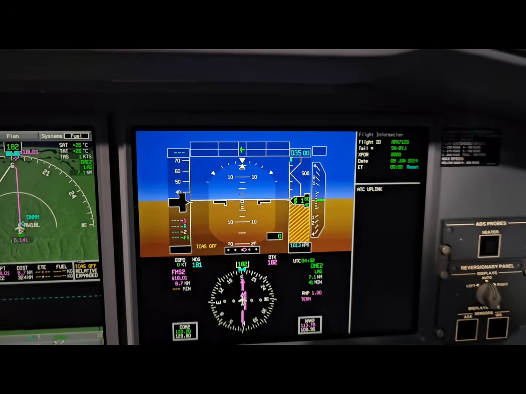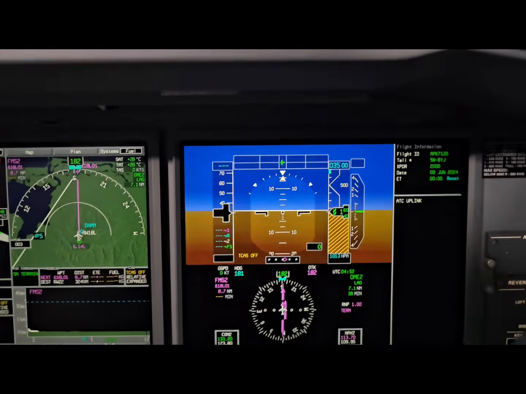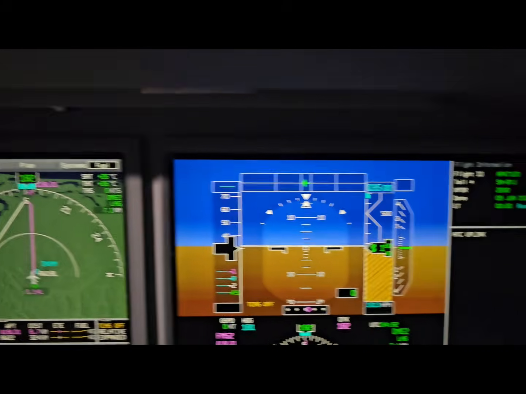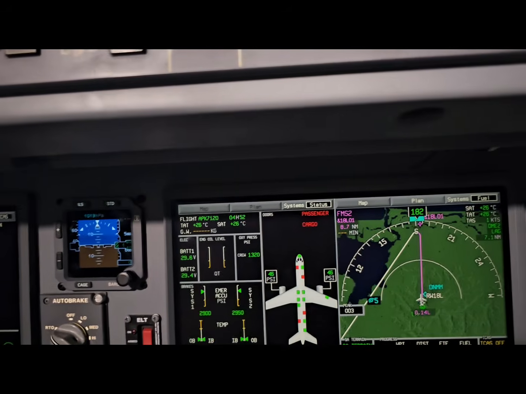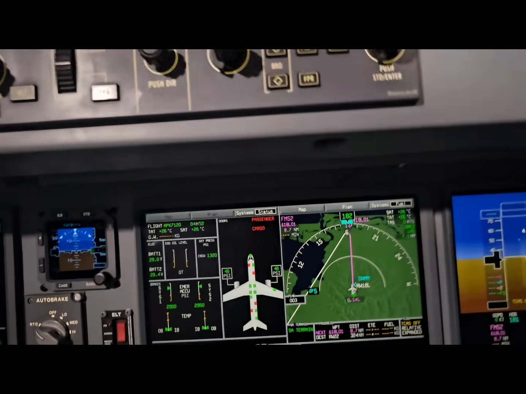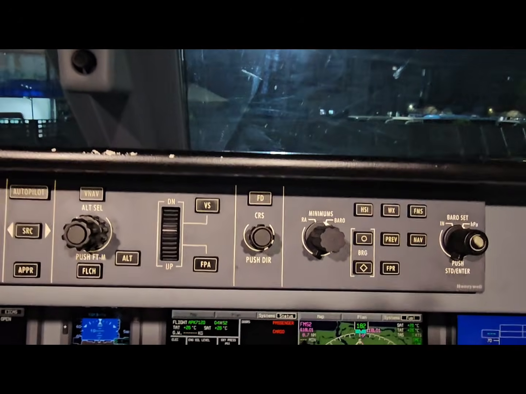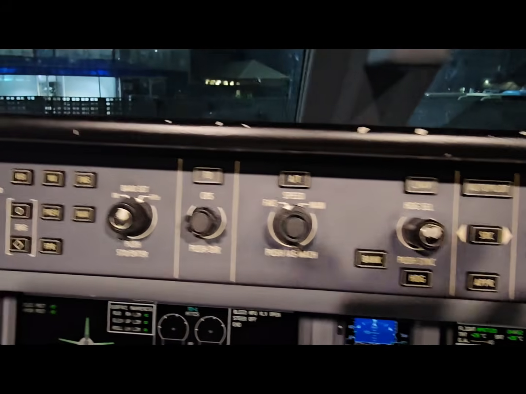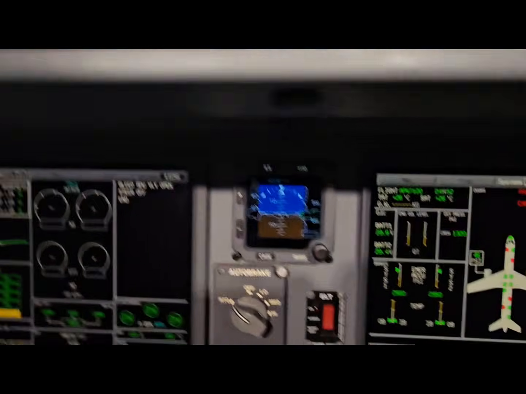Then we come to, oh, these are our beautiful screens. The reversionary panel is here. From there we come to the PFD of the co-pilot, the MFD. Before then, let me take you along to the guidance panel. You can see all the modes, the knobs, and the way they all look like. Then I bring you down.